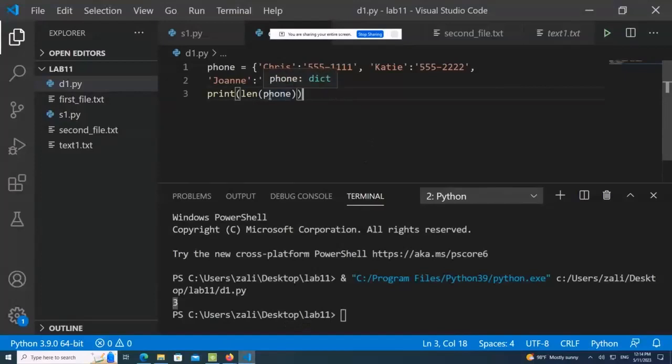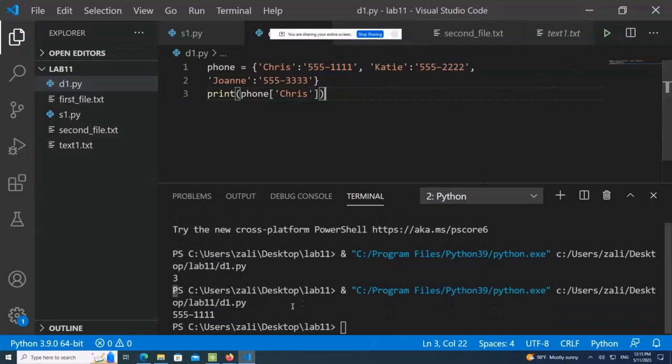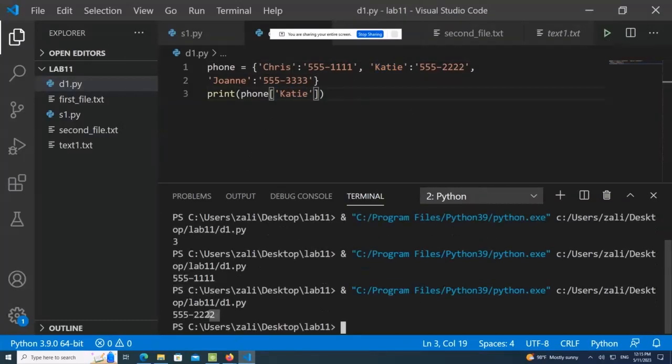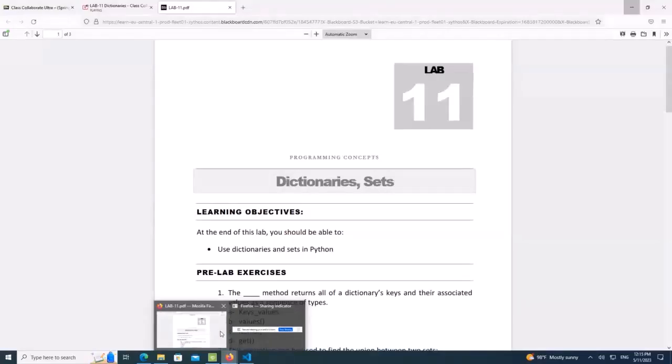In the dictionary, if you want a specific value, there is no index, nothing. It's all about using what? The key. Phone and key. Let us say Chris. So now what's the output of this? The phone number of who? Chris. Run. So now we get the phone number of Chris. If I put another key here, Cathy. The phone number of who? Of Cathy. Does that make sense? Good. Easy, straightforward.